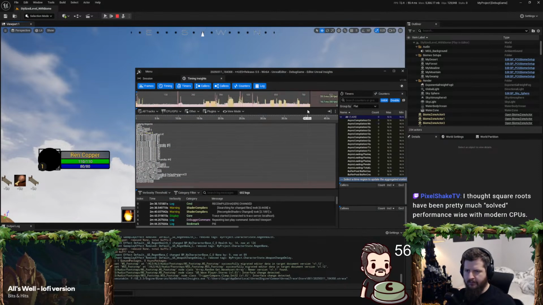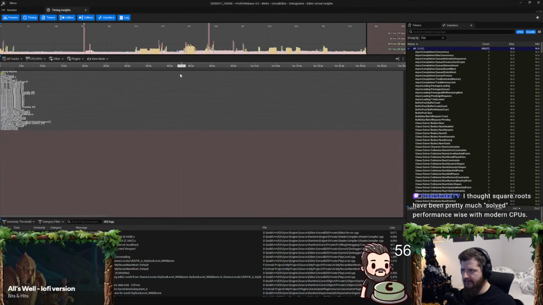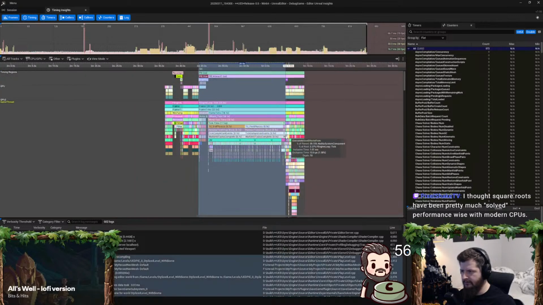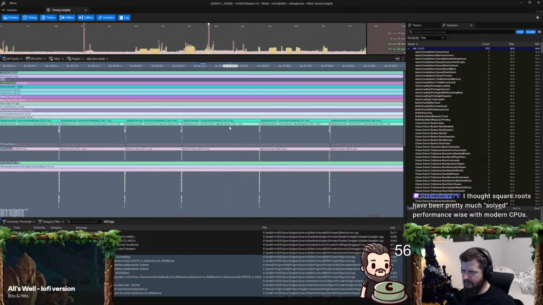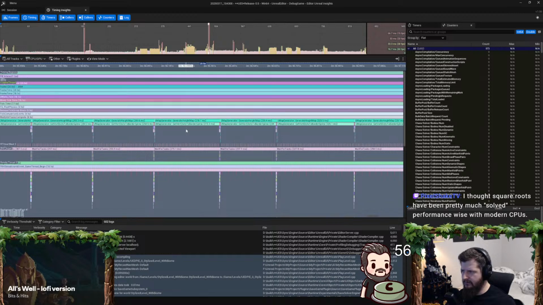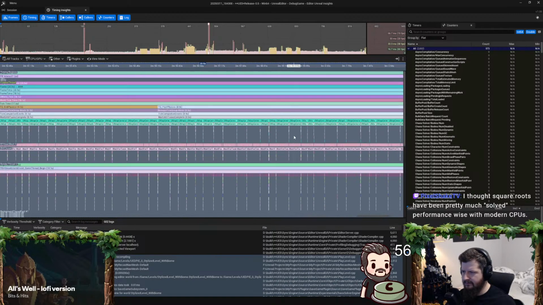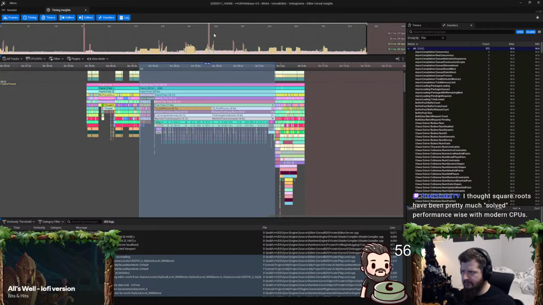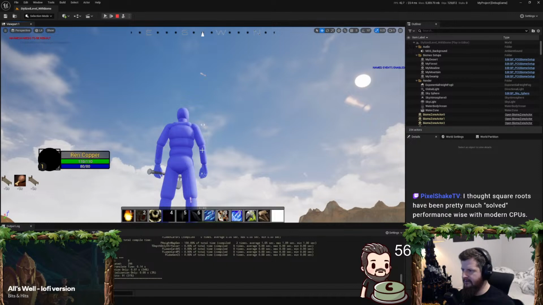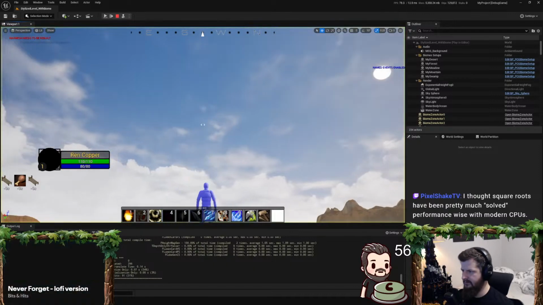I thought square roots have been pretty much solved performance-wise with modern CPUs. Have they? I have not heard that. Yeah, it doesn't seem to make a huge... I mean, maybe a little bit, actually. Maybe a little bit. Well, I don't know. It's hard to tell. Some of these are quite different. But I guess what you're saying is that the performance would be dependent on the CPU.